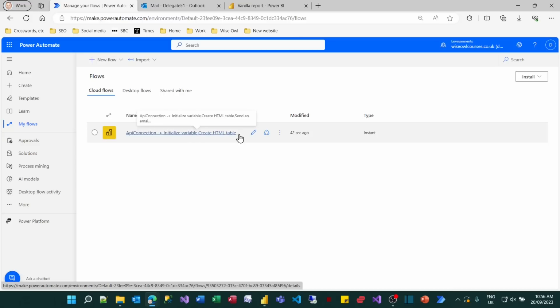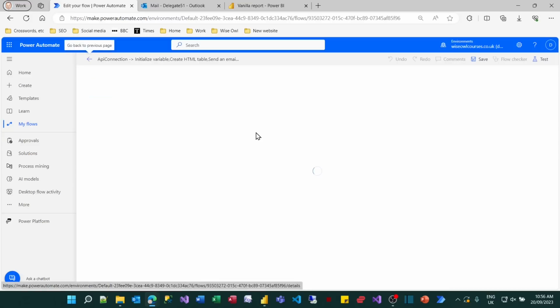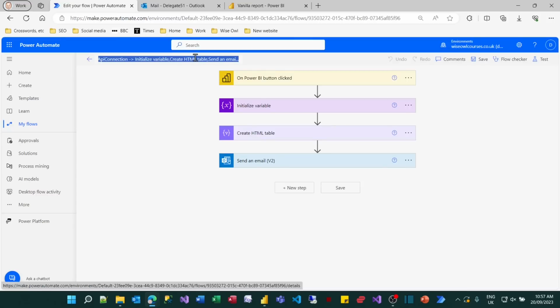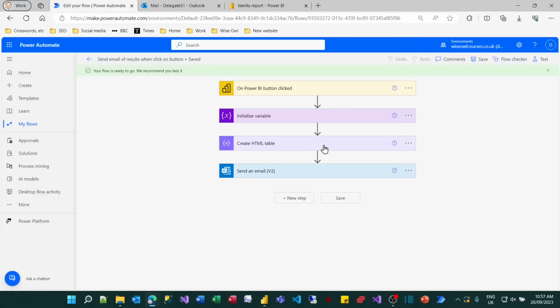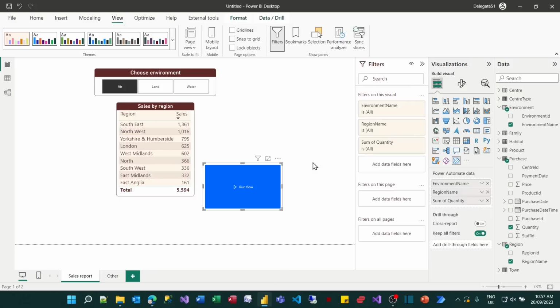Now what I could do, if I liked, is edit this and change the name of it. So instead of calling this a long name, I'm just going to say send email of results when click on button. Press return, and then I'll save that. You can also make other editing changes, but later on in this tutorial, I'll show that it's actually quite a restricted interface. And if you're going to make changes, you're much better off doing it back in Power BI.